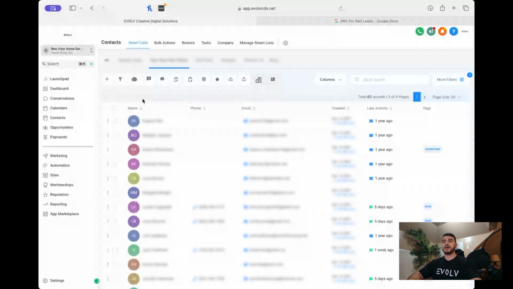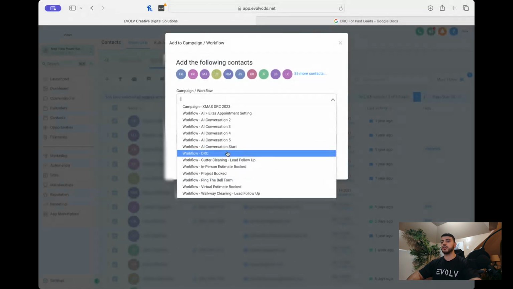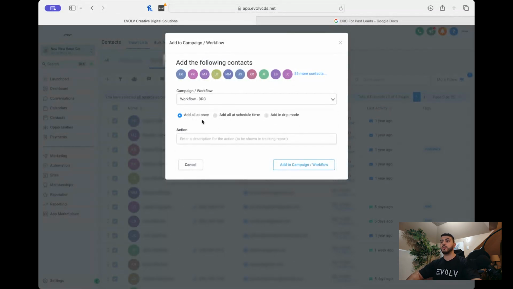From here, you're going to want to go ahead and select all the leads. You could select all records, and this is going to select every single one of the people you've uploaded. You're going to click add to campaign/workflow. You're going to click proceed. You're going to look for the workflow that you've just created, and you're either going to add everyone at once, add in at a specific time, or add in drip mode, which essentially means adding people over time.